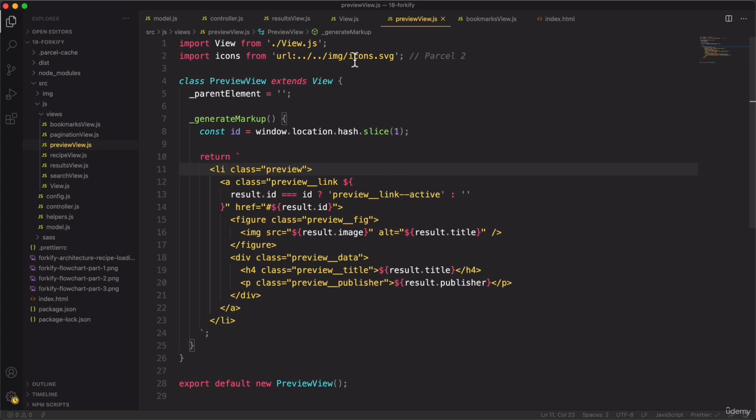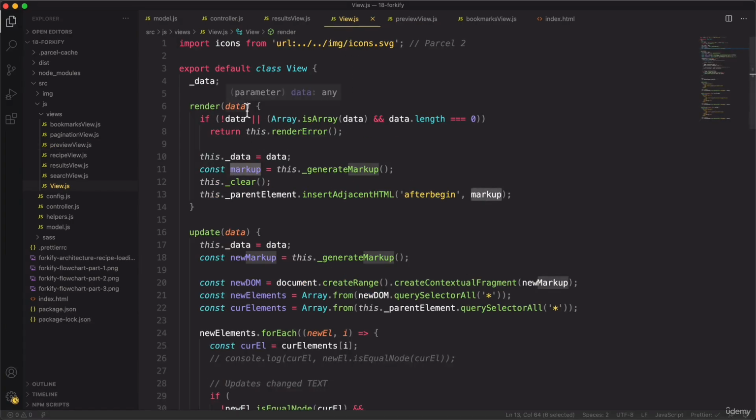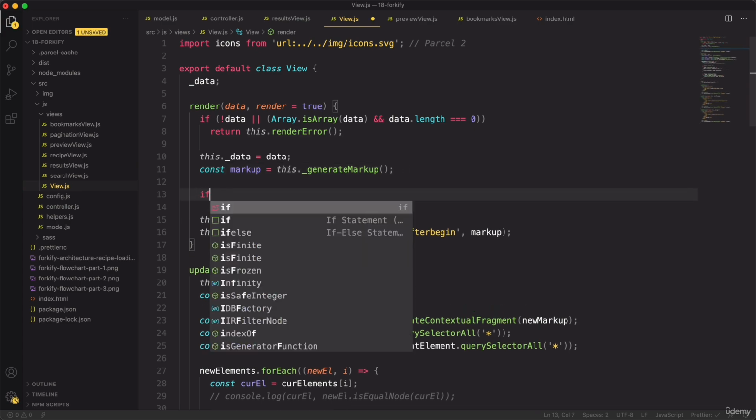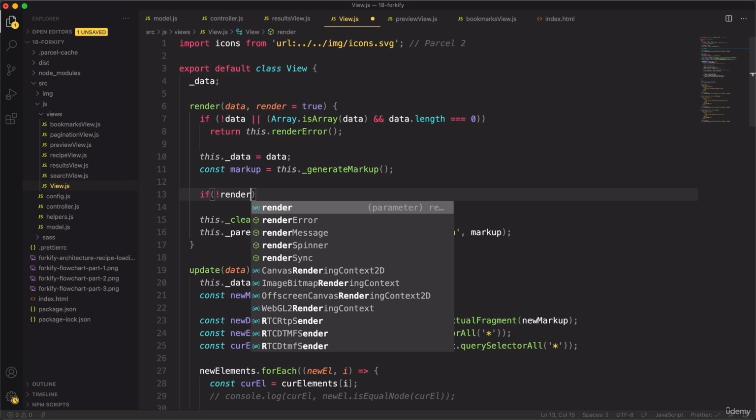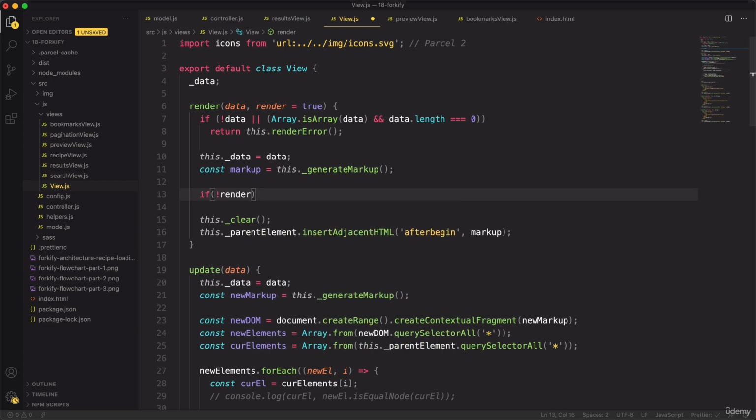And so what we will do is to change our render method here and add a second parameter to it. So here we will add a parameter called render, which by default will be set to true. So then all of this here stays the same, but if render is false, which is what we will set it to in a minute, then we actually want to return this markup that was just generated.